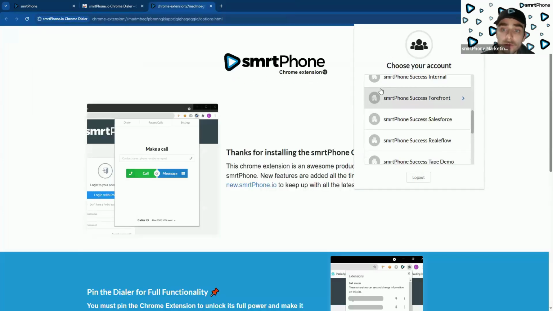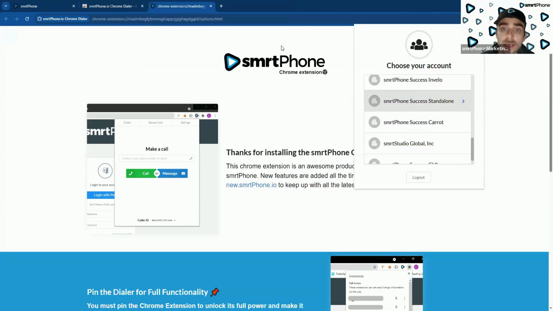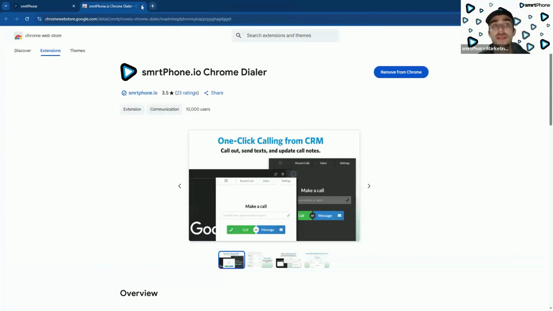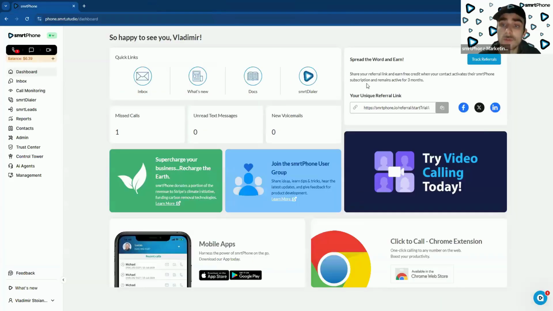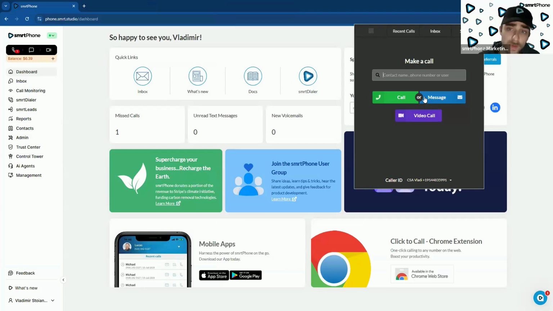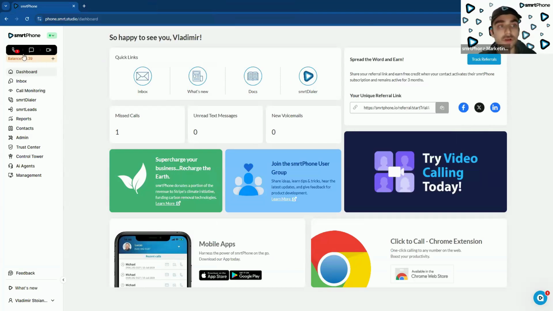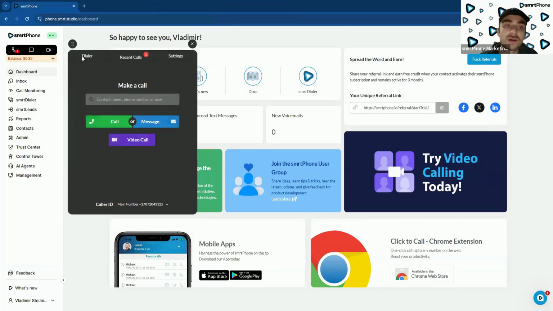So if I click now, I will be able to choose from one of my organizations. I'm going to go with this one, and then I can X out all of the pages, and the Chrome extension will be available for me to make and receive calls and texts. Moving forward, I will also show you the web app or the web dialer, the one on our website only.